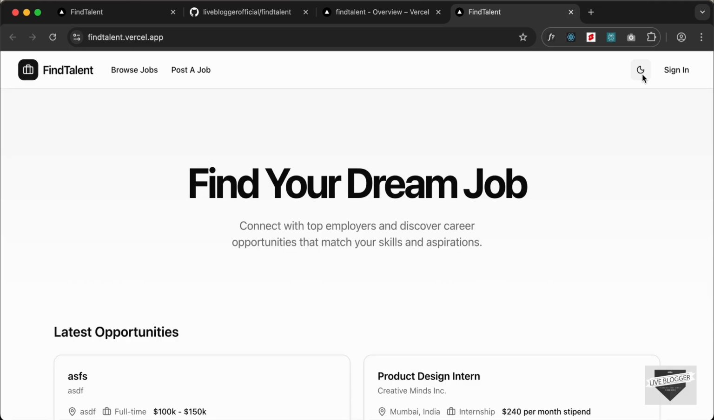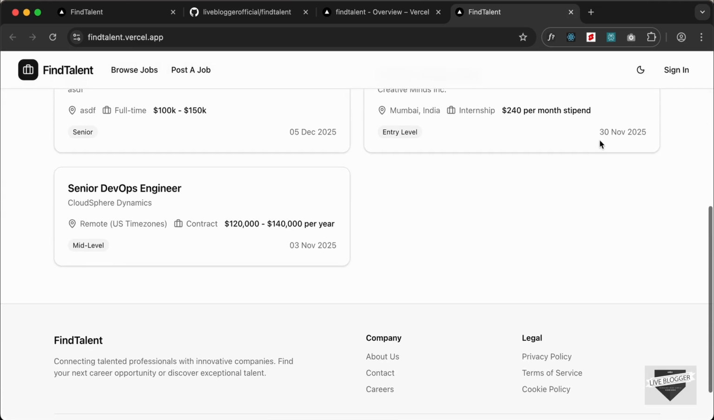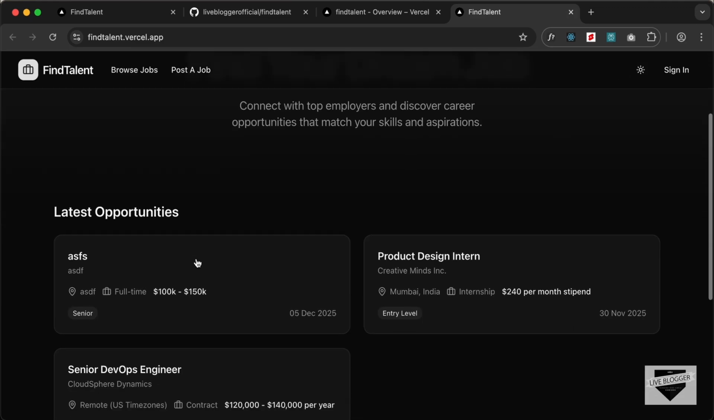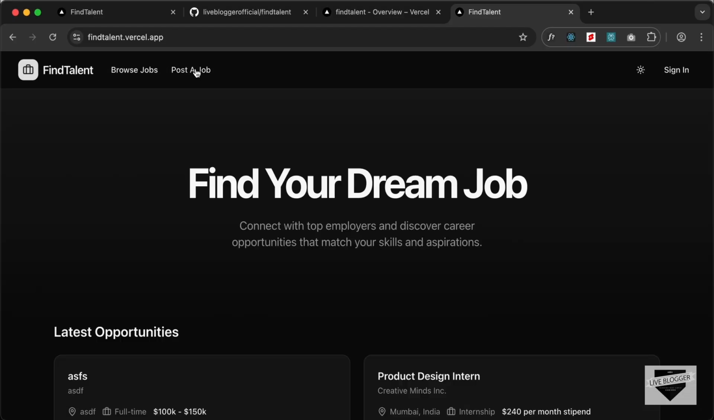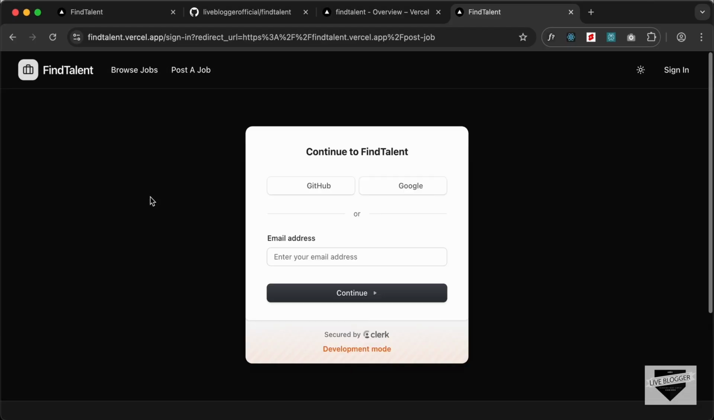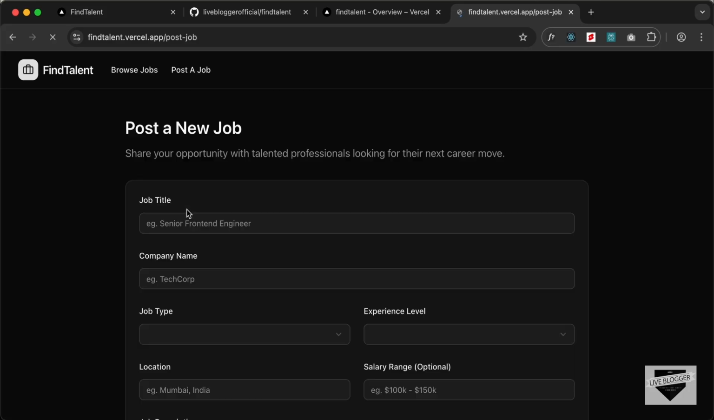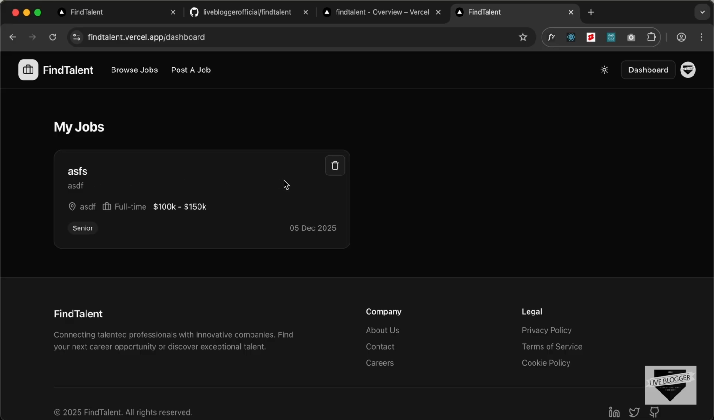Let's take a look at the light and dark modes. So everything is working all right. Let's open one of these and it is also working correctly. Let's click on post a job and we need to sign in. So let's sign in. And here we have the post a job form. So now if you go to dashboard, we can see that our job posting is displayed over here.